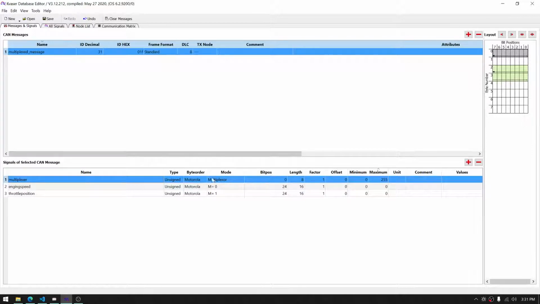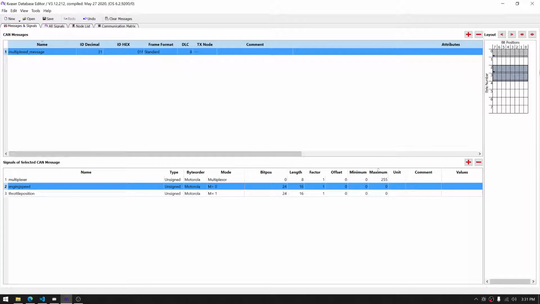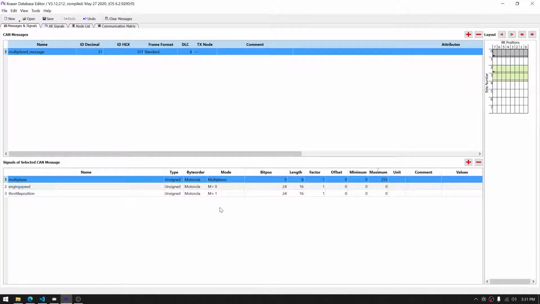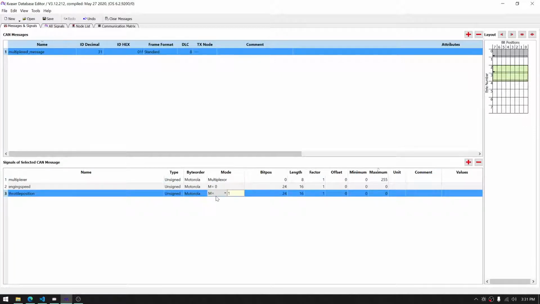So if we received a message that was ID hex 01F, and then if our first byte was the value of 0, then our third and fourth byte, numbers 2 and 3, would reference engine speed based on this DBC. If the first byte's value was a 1, we would end up seeing throttle position, assuming the factor was 1 and offset negative.